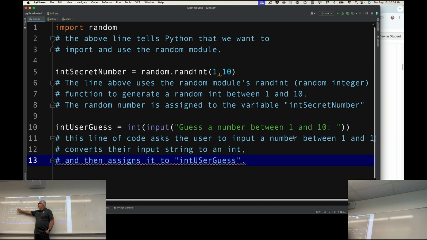So on the second line, line 5 here, we have int secret number, and in that container, we are putting random.randint, and in parentheses 1, 10. And what we're saying there is use the random module, and inside that module, use the randint, so a random integer function, and we're giving it 2 numbers, the 1 and the 10, which give us the range of numbers to choose from. Choose between 1 and 10.